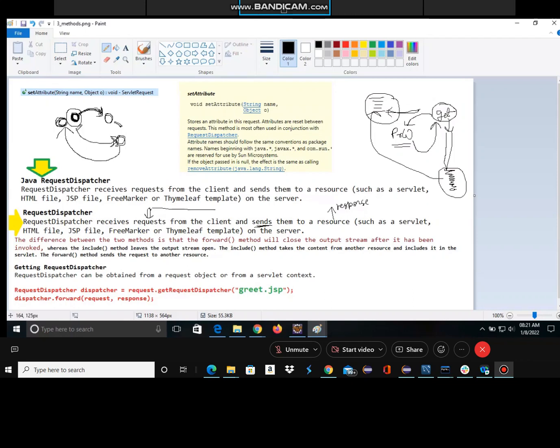Are you getting my point? But here, PrintWriter just has the capability of writing something. It does not have the capability to forward data to the client side. It can write only at the browser level. Are you getting my point? So you are just writing something. You are not forwarding the data by using PrintWriter.